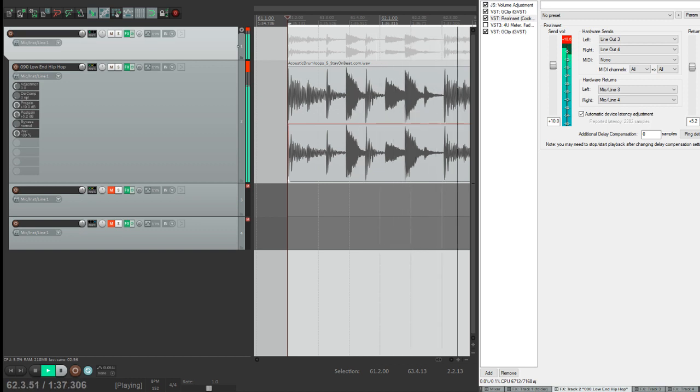Turn that bias down to 9 o'clock. All the way down. Headroom all the way up. Turn bias up. Bias up some more. A little bit more bias. One click before 12 o'clock. 12 o'clock. Headroom all the way down.